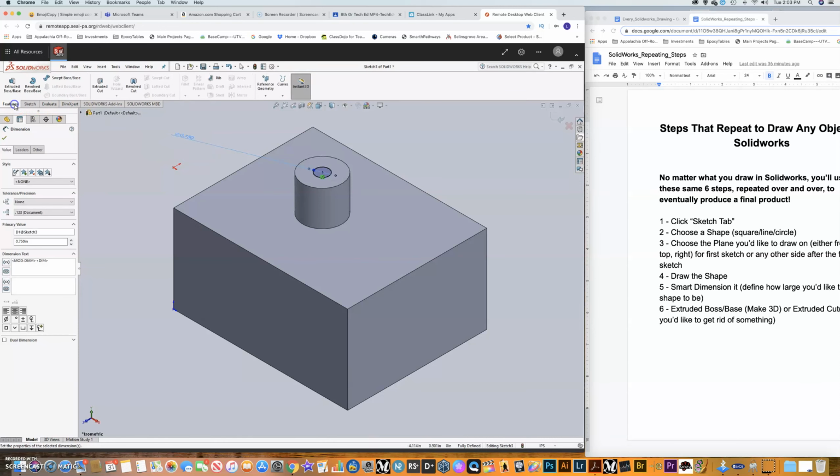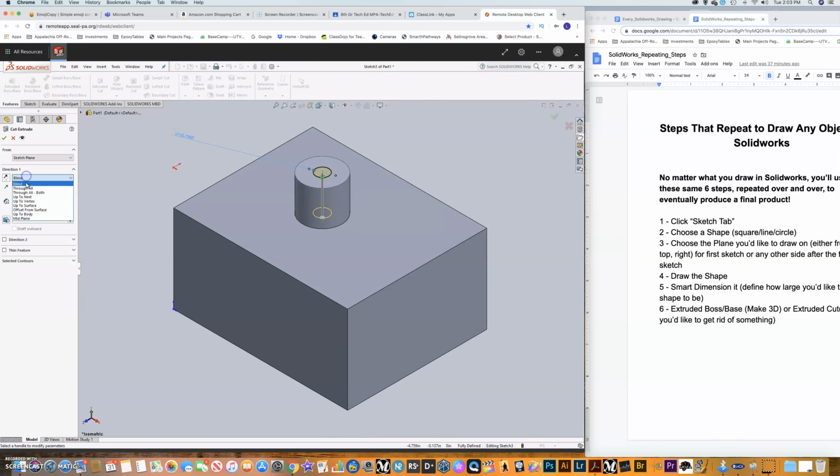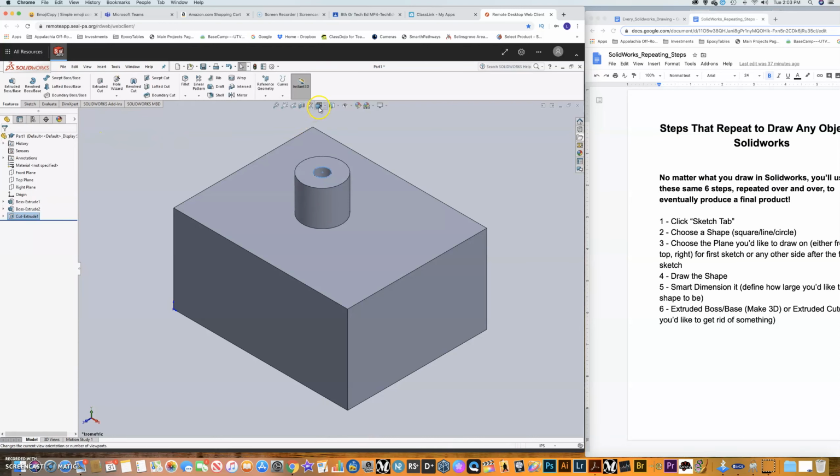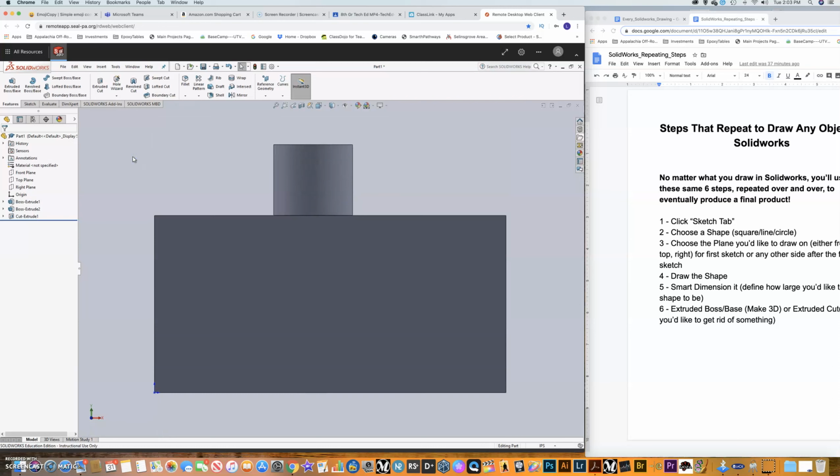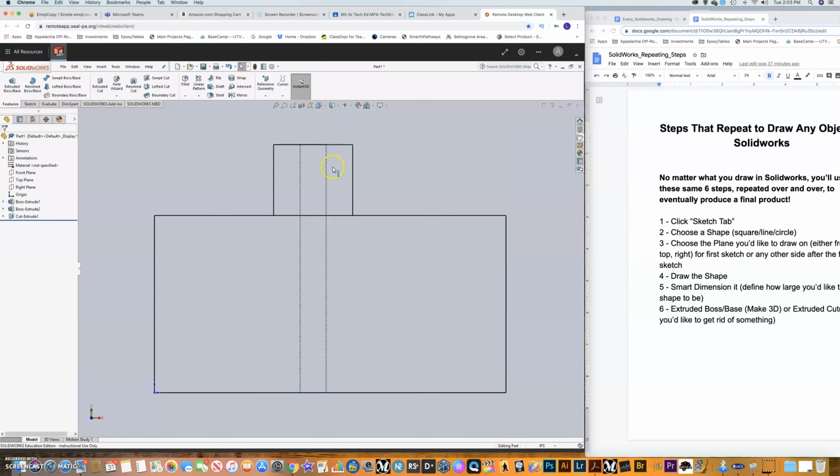And now I'm going to go to features, and instead of Extruded Boss base that makes it 3-dimensional, I'm going to do an extruded cut, and I'm going to do through all and hit the green check. Now, what's neat about this is you can see that that goes all the way through. And when I view it from the side, if I make it invisible, you can see where that hole goes all the way through there.